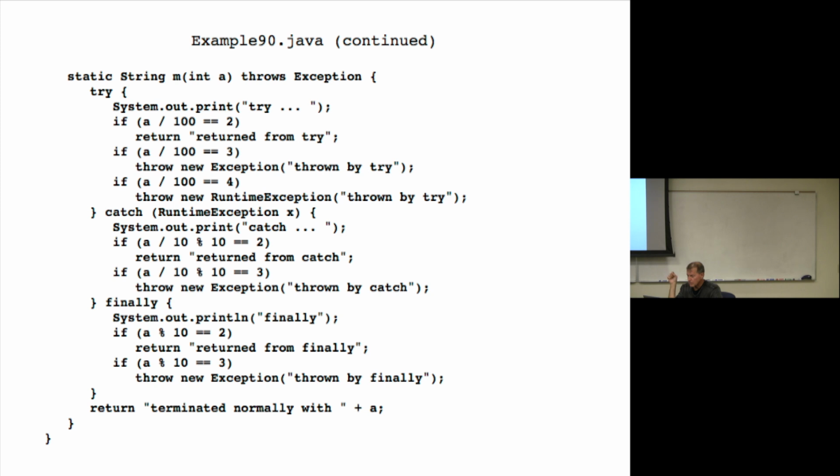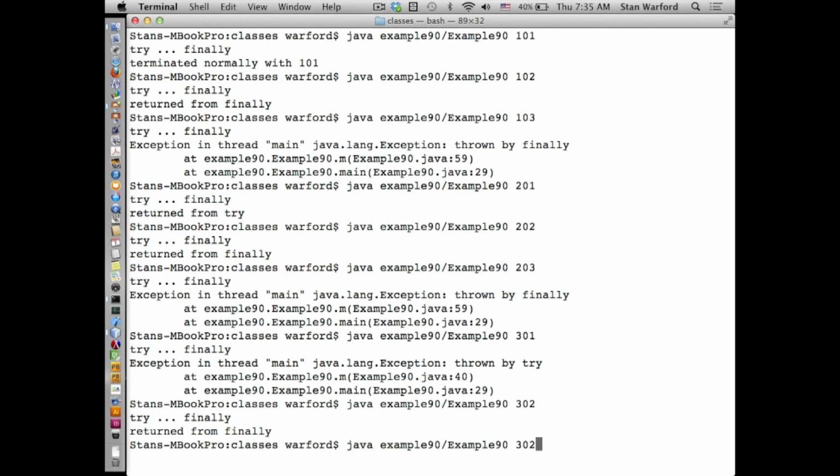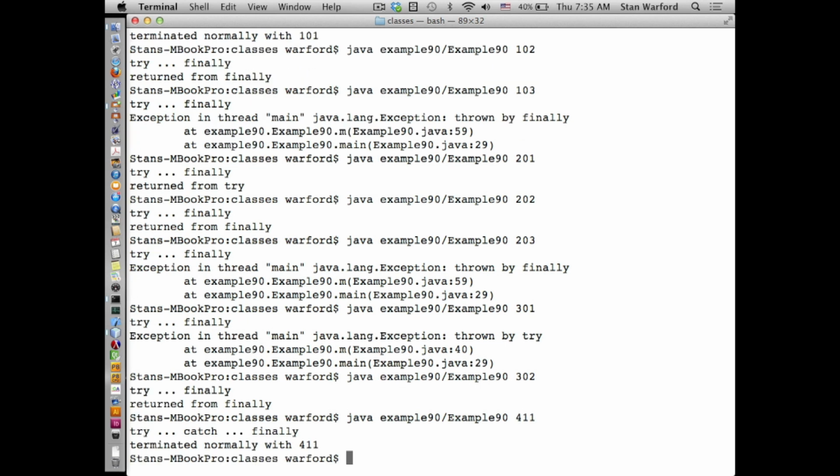From the top. The output will be what? Try, catch, finally, terminate normally with 411. That's our prediction. Are we good? Here we go. Drum roll. 411. What do you think? Try, catch, finally, terminate normally with 411.